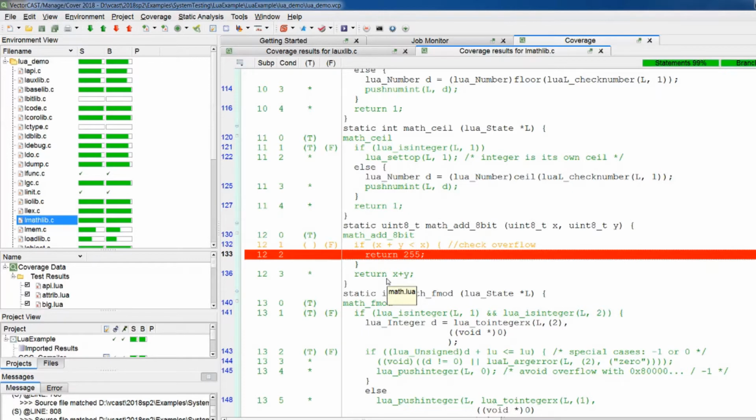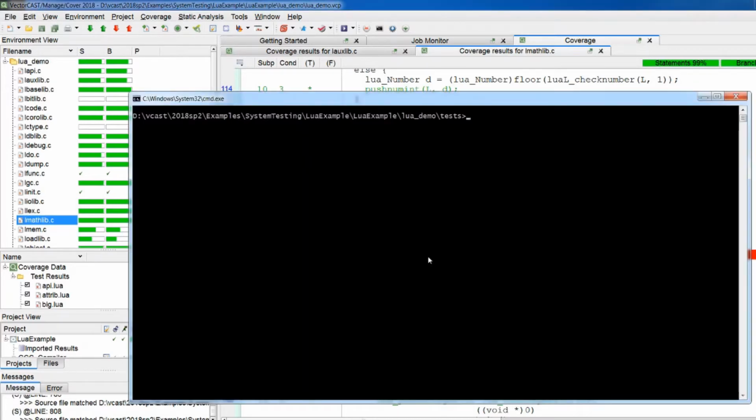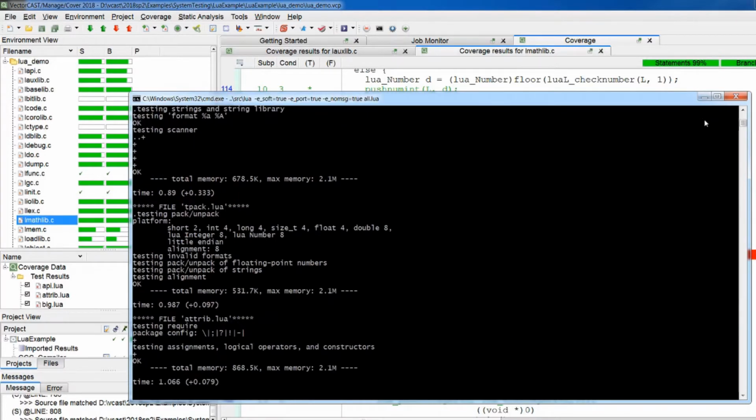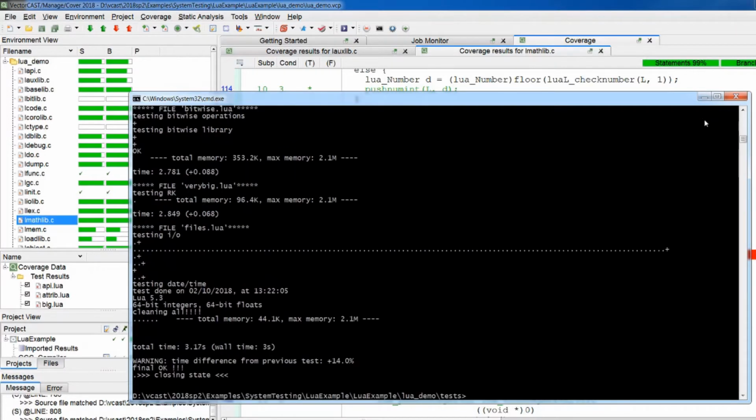So this coverage, you may wonder where it comes from. It comes from executing the code. So we executed the Lua interpreter, and we can do this, for example, using a command shell. We can call the instrumented version of the Lua executable together with a file, in this case all.lua, which has some Lua script. So this just executes the code. And the nice thing with VectorCast is we can measure the coverage that we achieve on the Lua interpreter when this code is executed.